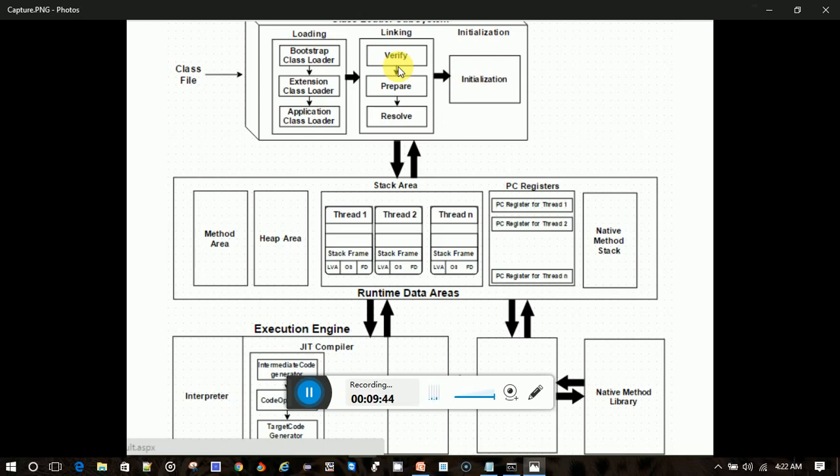And the second one is prepare. For all static variables, memory will be allocated and assigned with default values. So all the static variables are allocated with the default value. If we don't initialize the static variable, it will automatically be done.